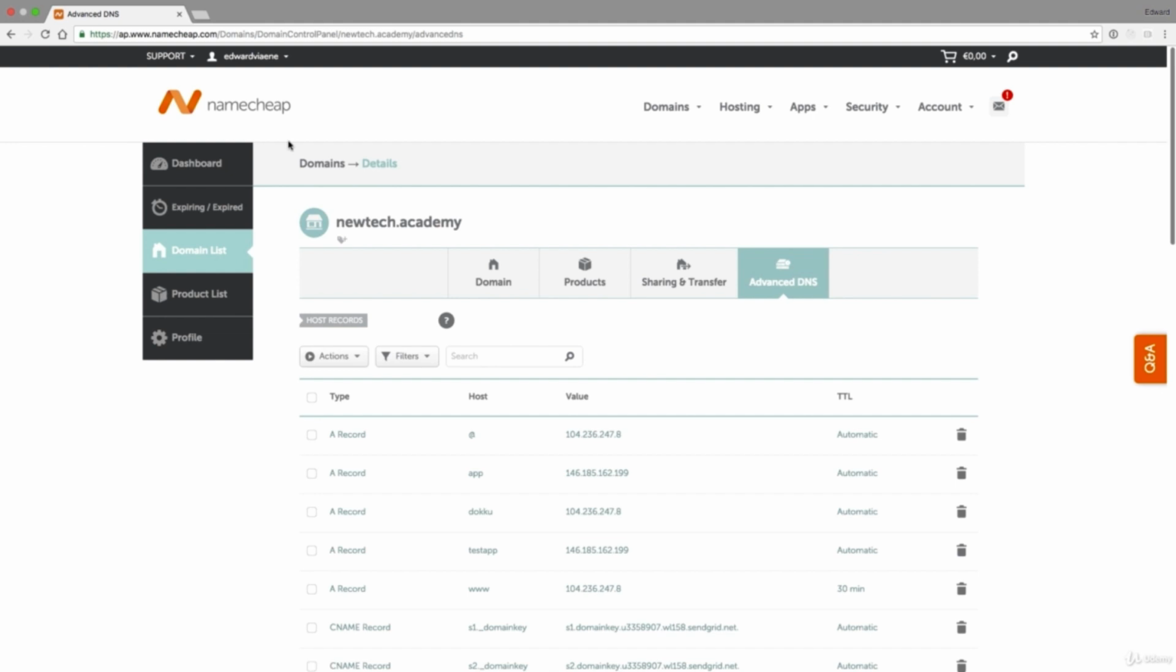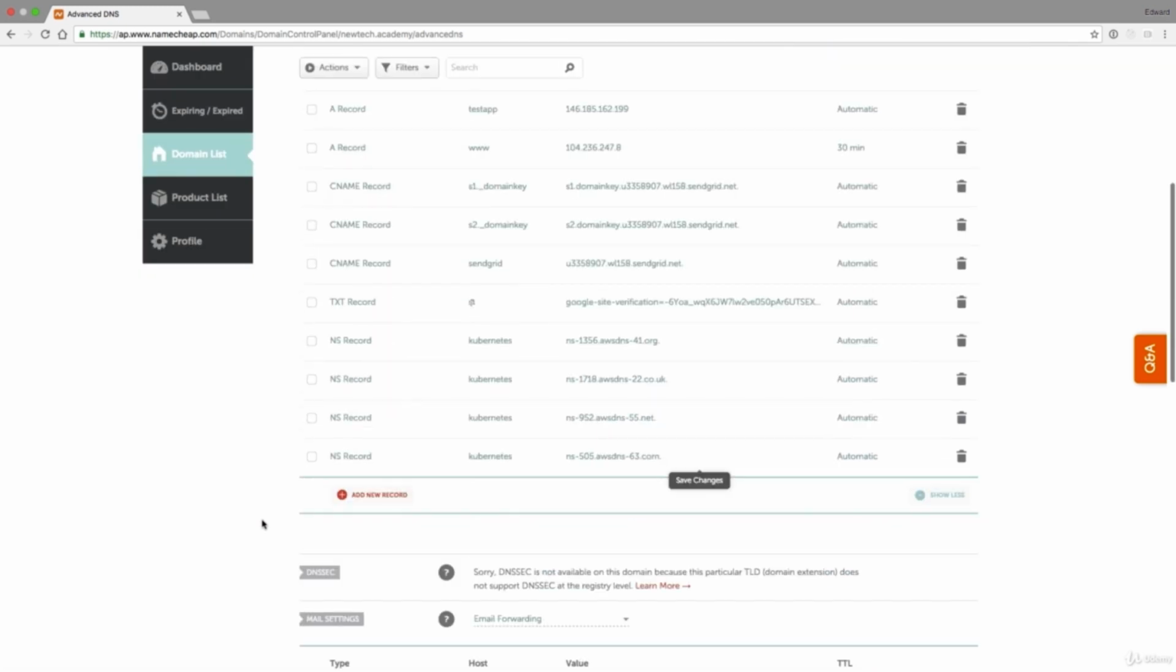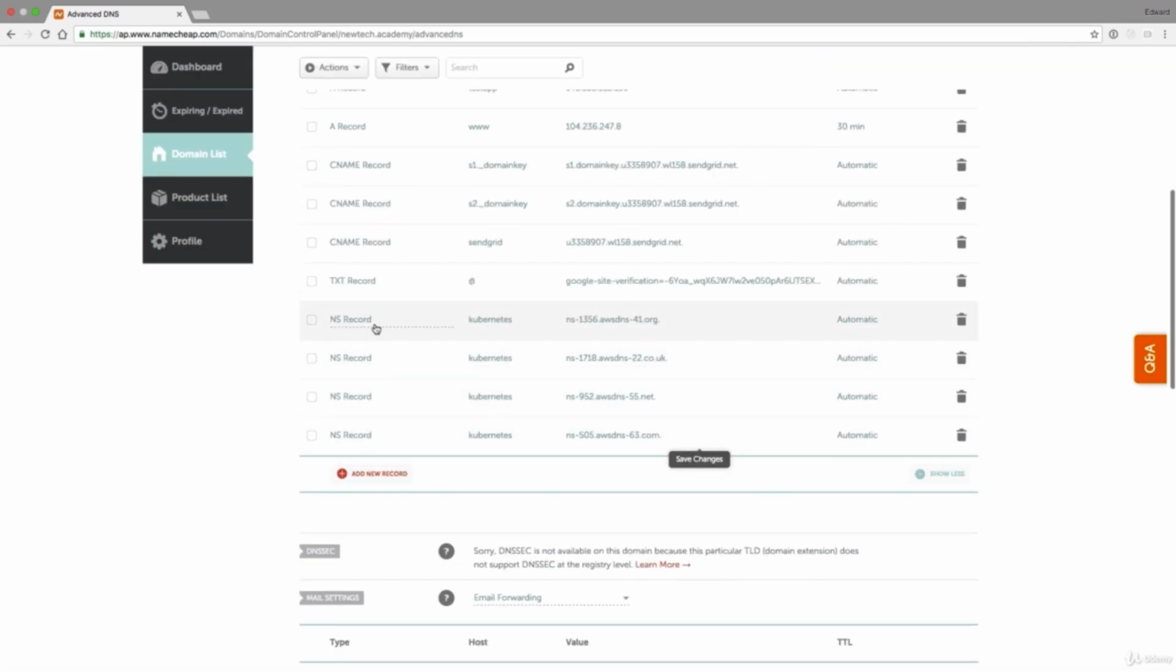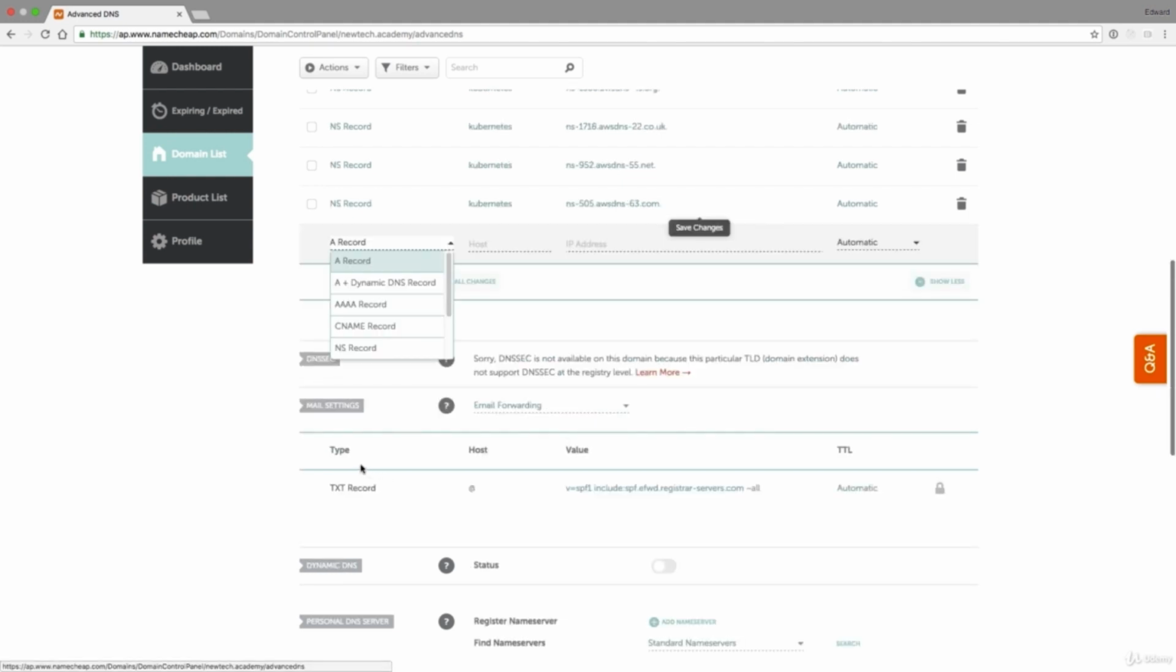Just to show you how it works with Namecheap, you have something called Advanced DNS, and here I added 4 new records for Kubernetes for this domain name, so that I have a subdomain kubernetes.newtech.academy, and they point to the Route 53 name servers. So I did add new record, and as record, Kubernetes as a host, and then whatever name server that you will see. So if you do this yourself, don't take these name servers, but take the ones that you see when you add a hosted record in Amazon.